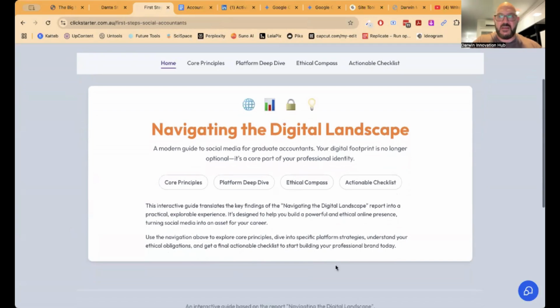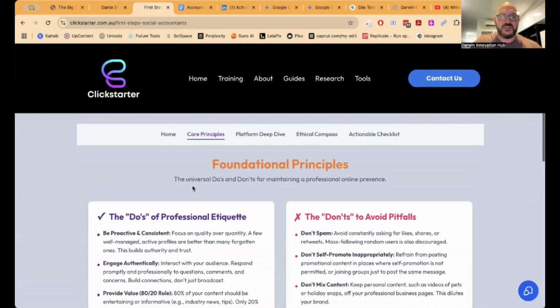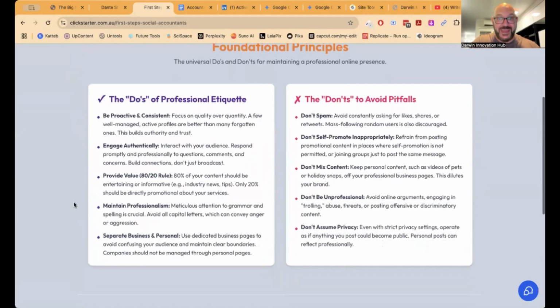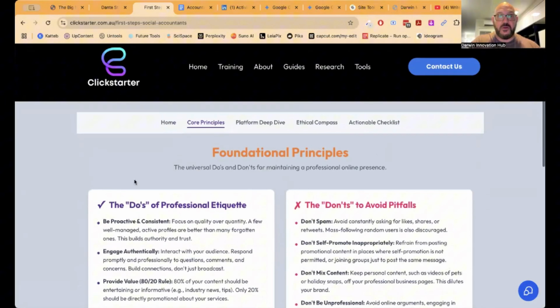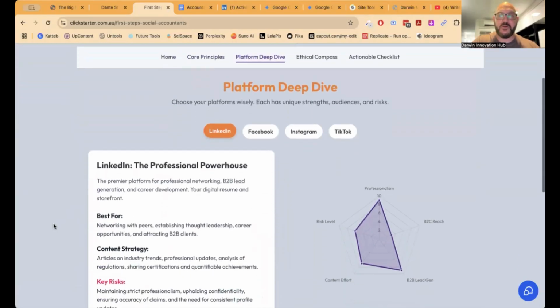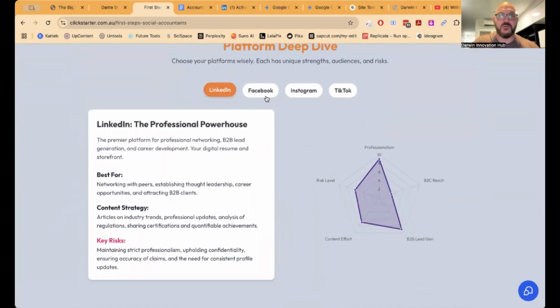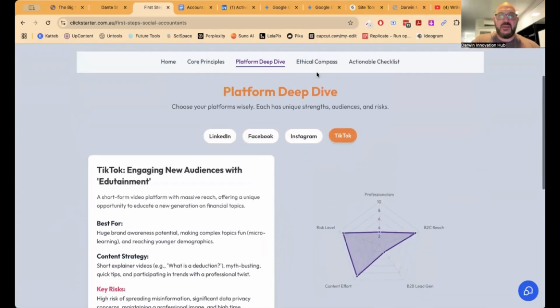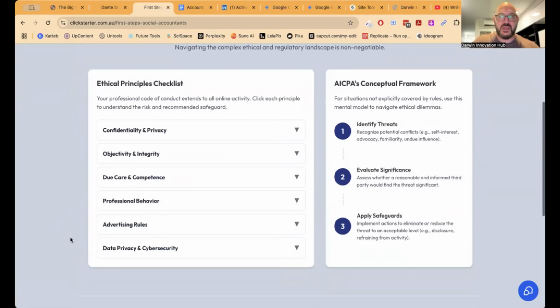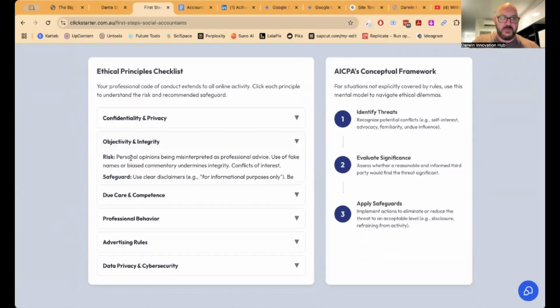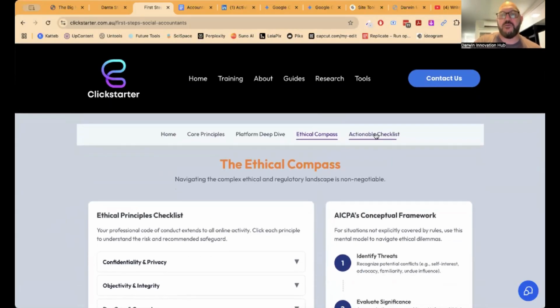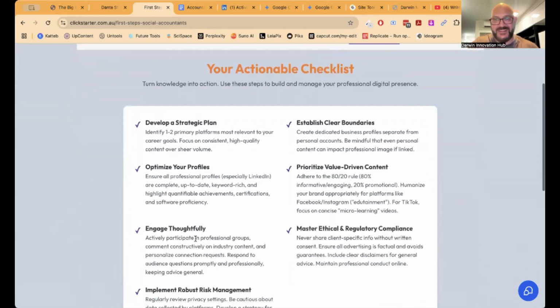So here's all the stuff we talked about: the core principles, the do's and the don'ts, the foundational principles of social media for an accounting professional. Then going through the platform deep dive. So we go into each platform and what they're particularly good for: LinkedIn, Facebook, Instagram, TikTok, and then the ethical compass. These are also clickable, so you can read them way better than just giving them a blog and saying, go to my website and read this page. I've given them a full actionable checklist in here.